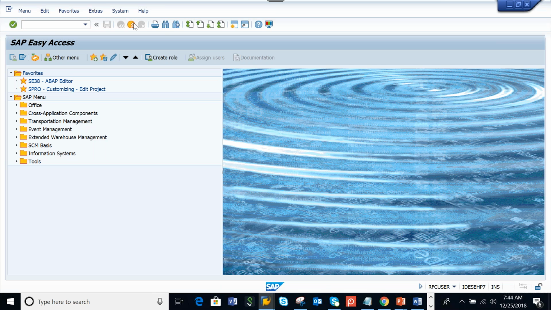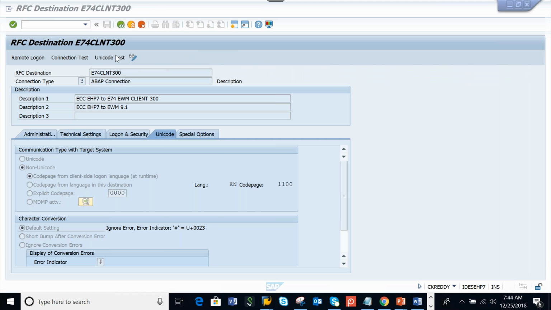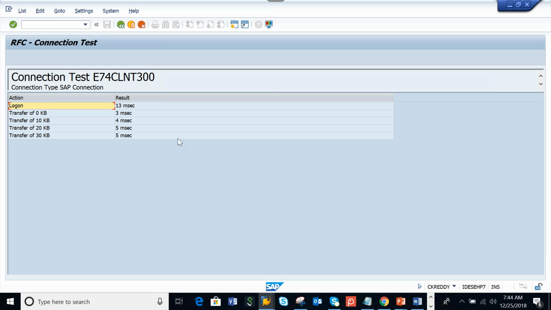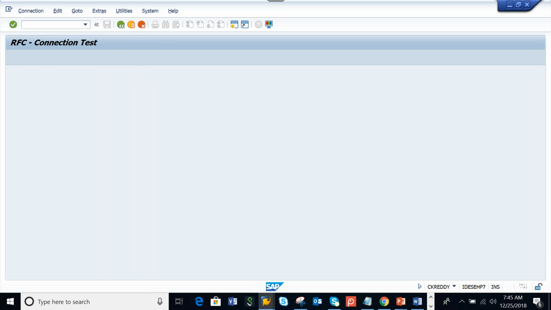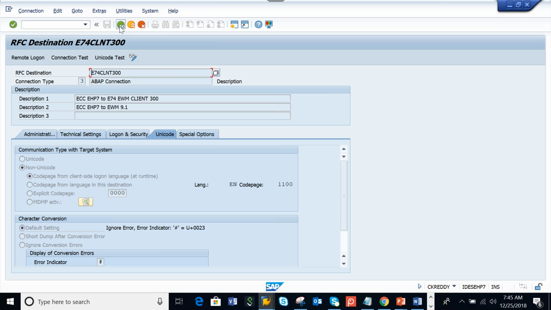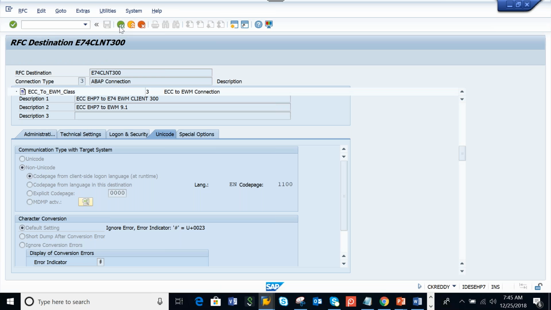Next is the connection test. See here, all are without any errors. Logon and transfer of 0 KB, 10 KB, 20 KB, 30 KB. If anything is an error, it will show some red lines here. Now our RFC destination is working fine. Next, come back to the node.